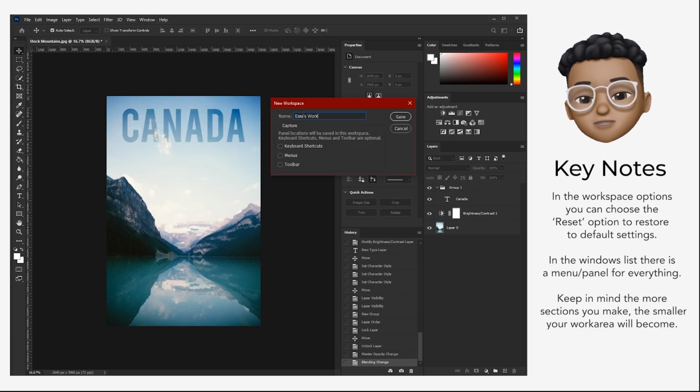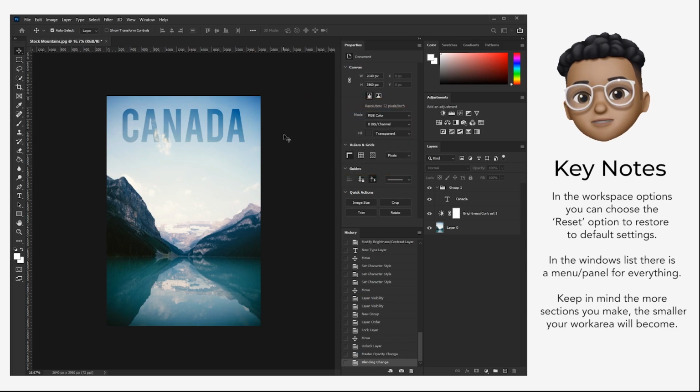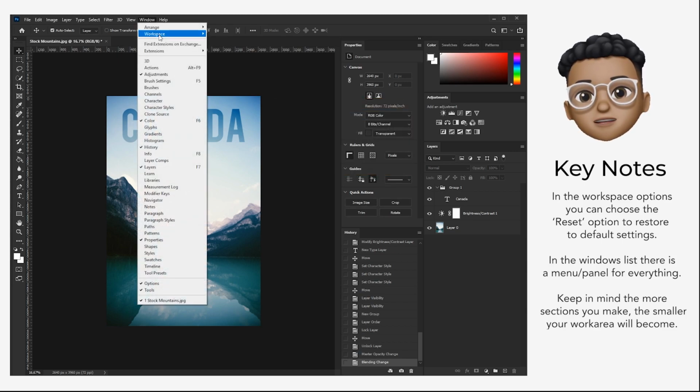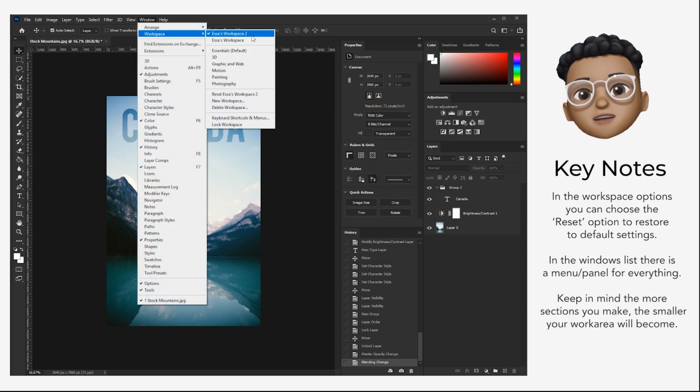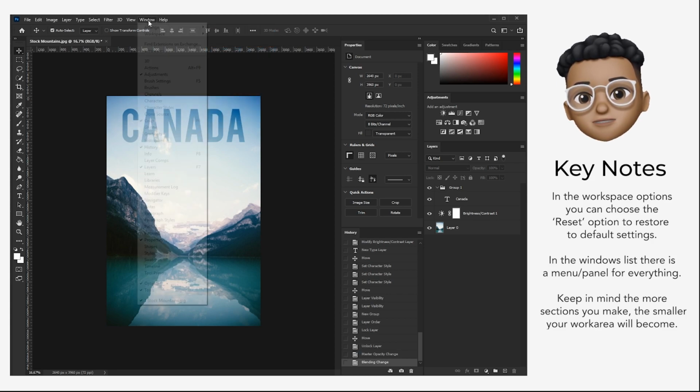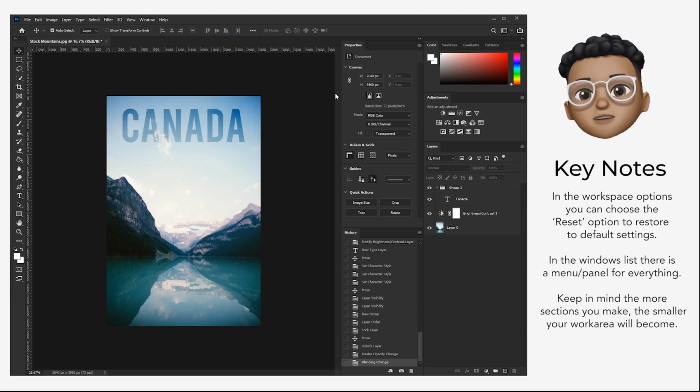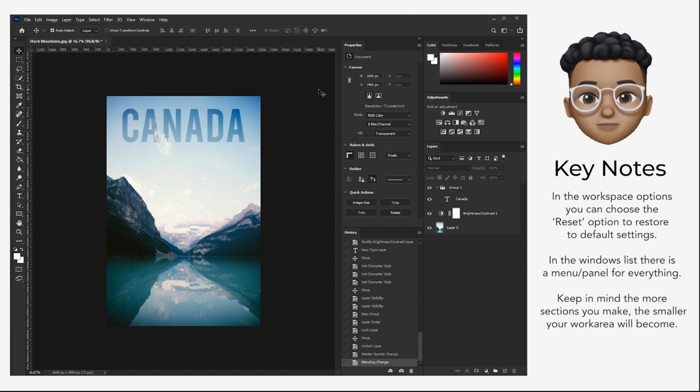You can give it a name, so I'm just going to call this Issa's Workspace, and then press on Save. And now whenever I load into Photoshop, if I want to go back to Essentials, I can press on Essentials, and if I want to go to my workspace, I can just press on it at the top here. So that's pretty much it for the general interface and workspace in Photoshop.